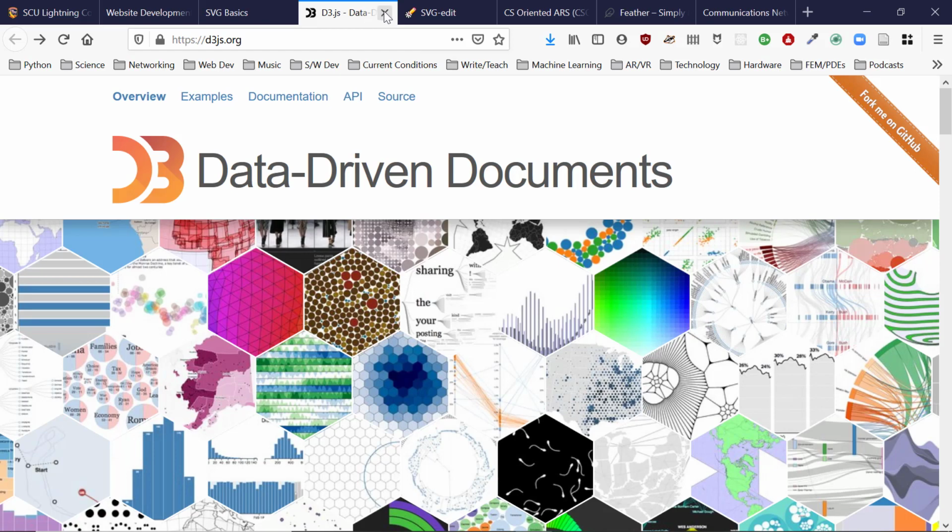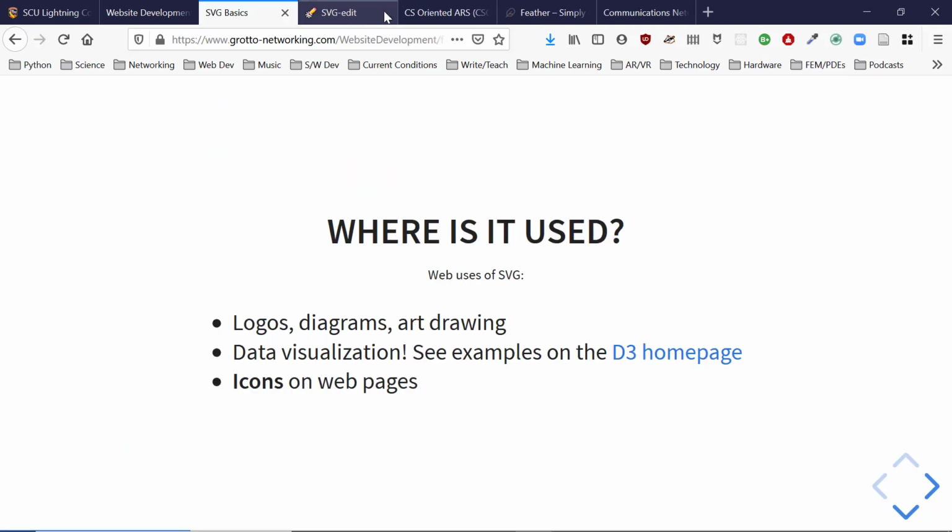In fact, what makes D3 so hard to program is it assumes that you know JavaScript well, SVG fairly well, and CSS fairly well, because it uses all three to produce things. It does. So it adds on to their capabilities.